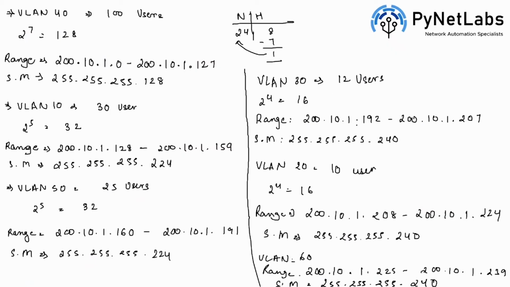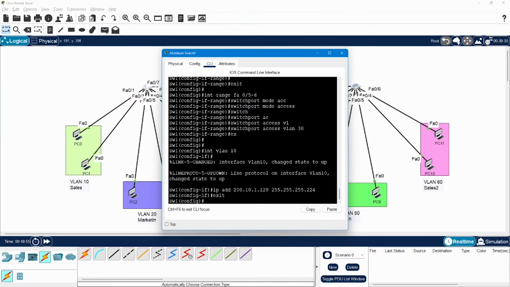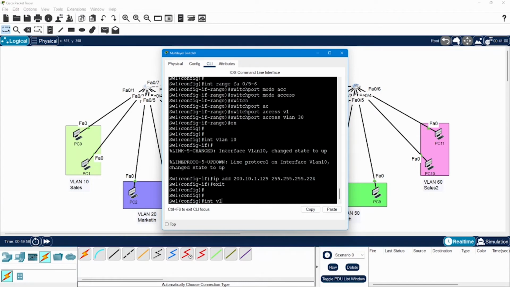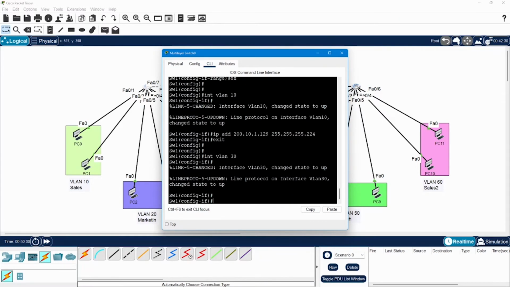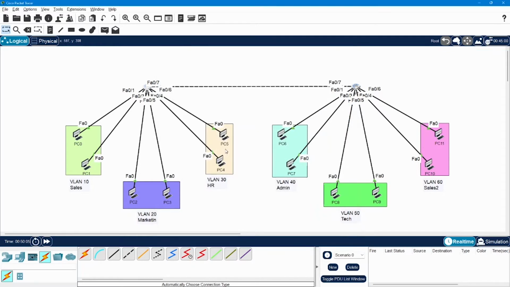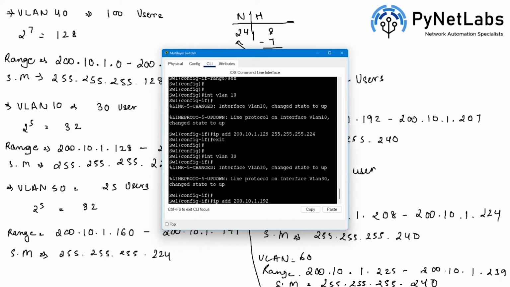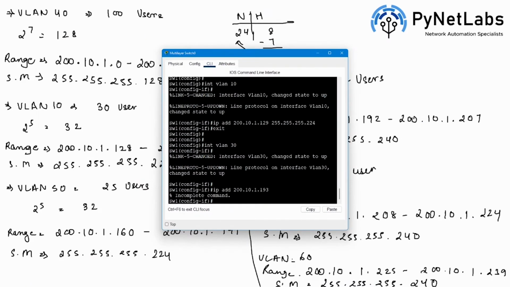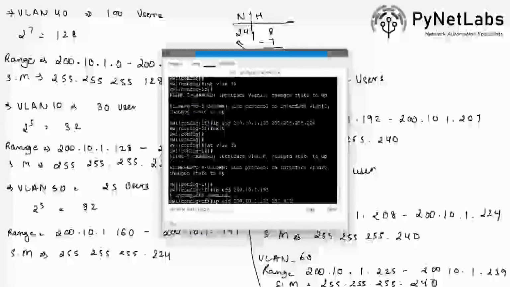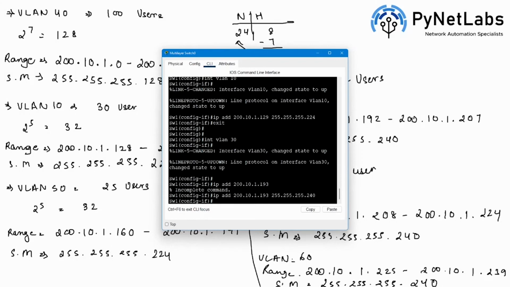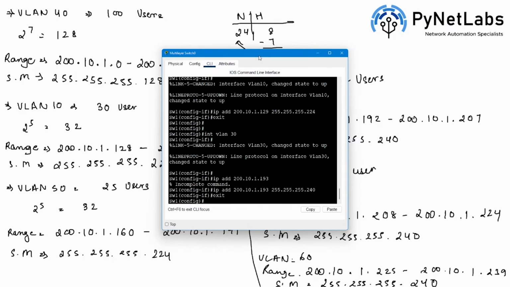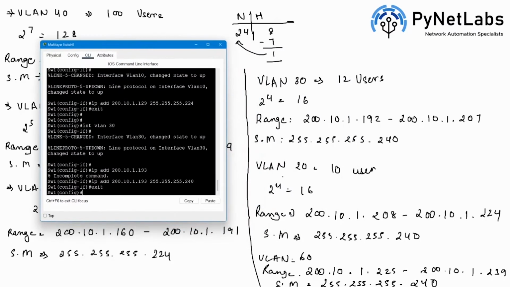Then for VLAN 30 we have it as 200.10.1.193 with a subnet mask of 255.255.255.240. I'll go to VLAN number 30 now. Interface VLAN 30, IP address 200.10.1.193, right? Yeah. So 193, 255.255.255.240 and exit.